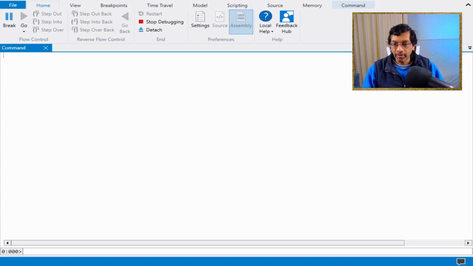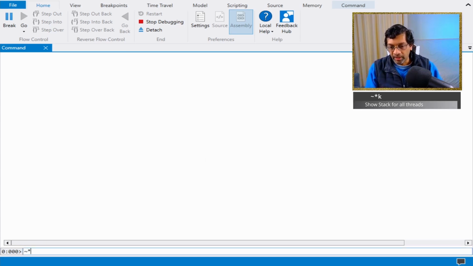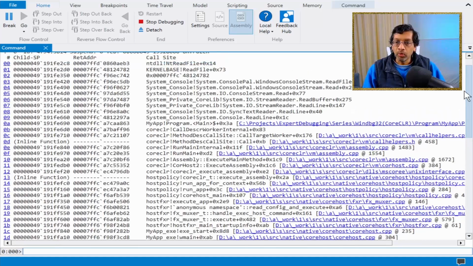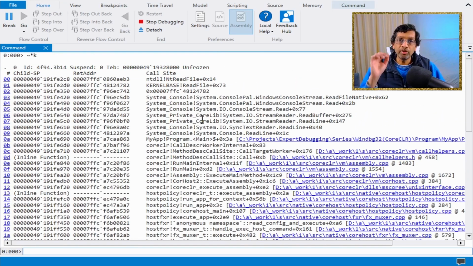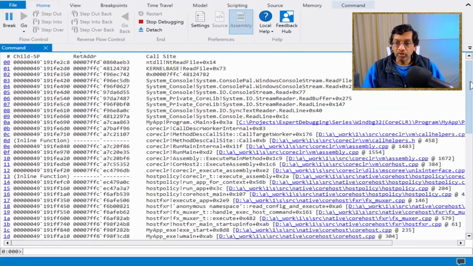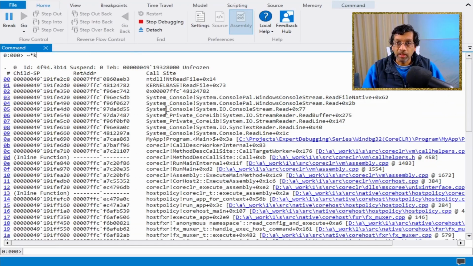Okay, let me run a command that would dump really a lot of text. So I'm going to type in ~k, and what this command does is dump out the stack of every thread. Now the command has run, and the output is pretty verbose, as you're going to get a lot of lines of text coming out of WinDBG.